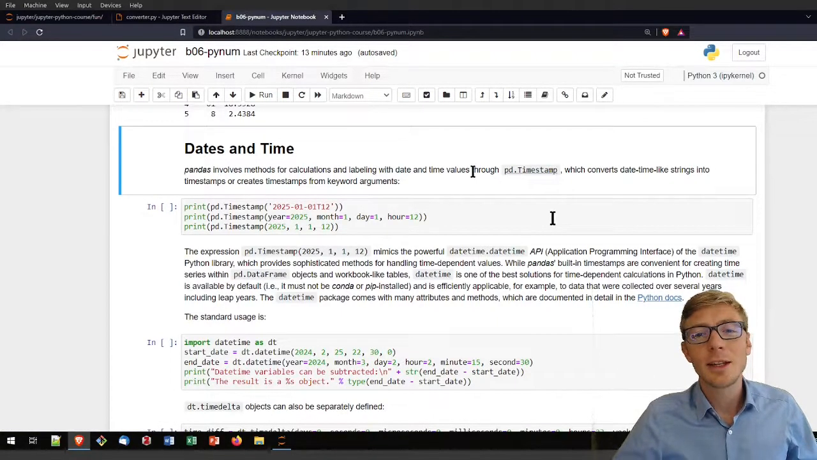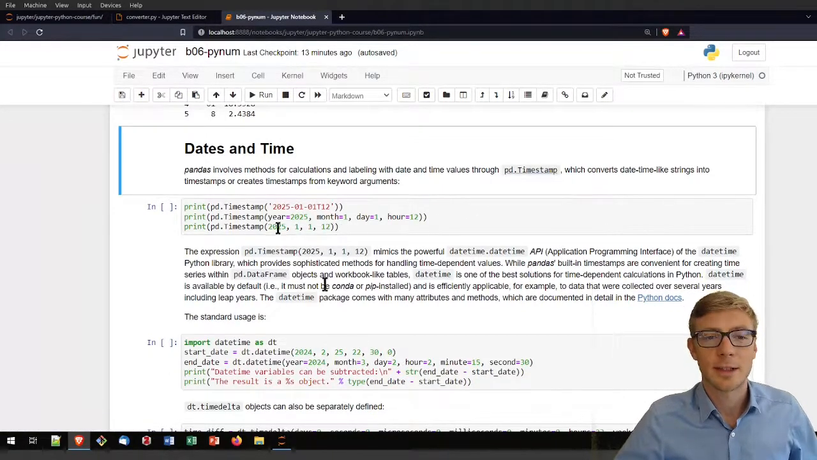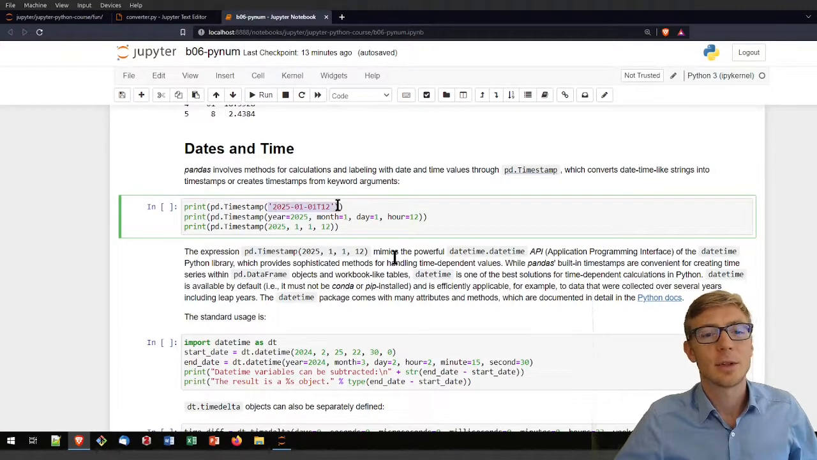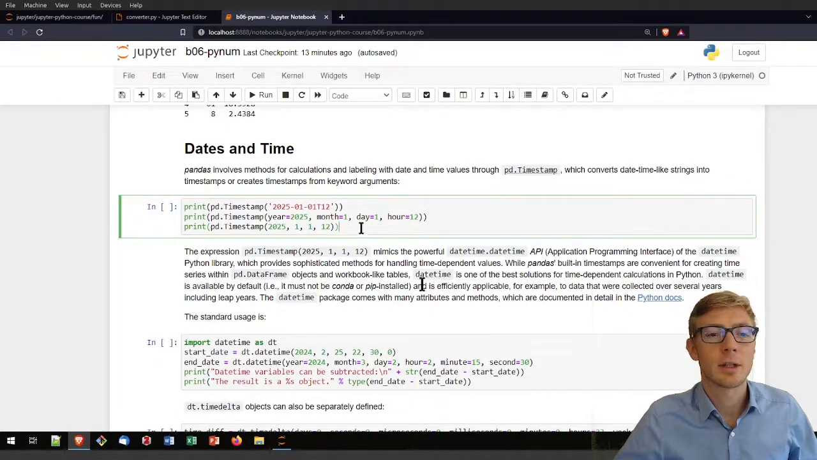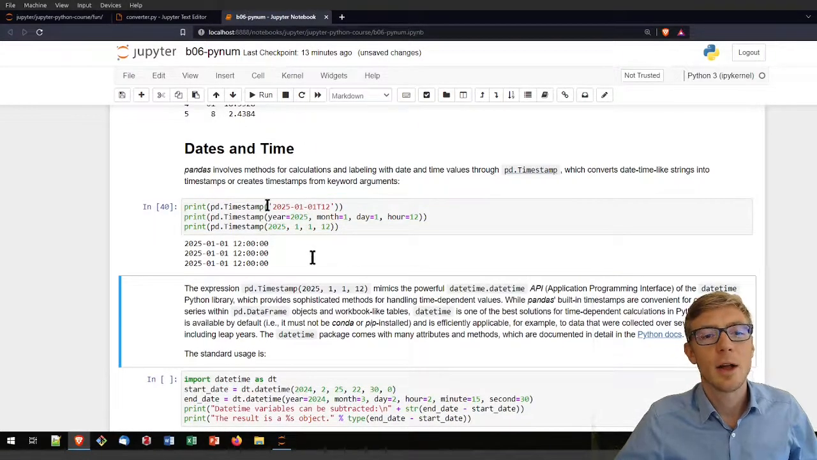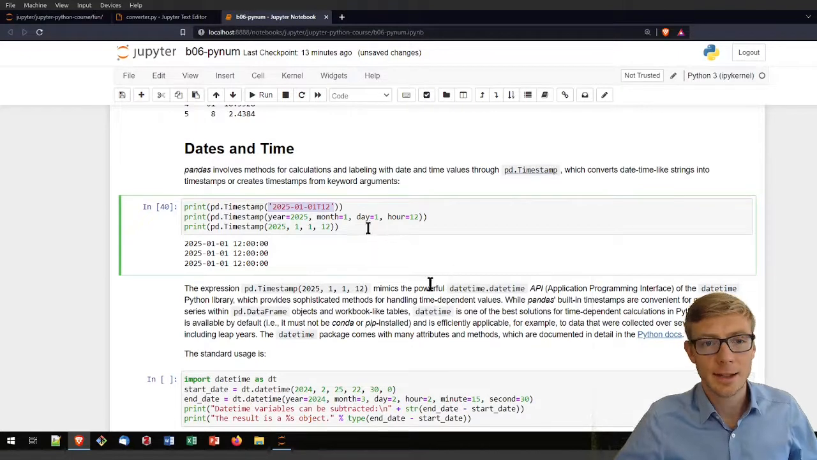What you can do is use the Pandas Timestamp class to create, for instance, a timestamp. So this would create a timestamp that is in the year 2025, month 01, so January, and day 001 at the time 12, so the hour number 12. These three commands result in the same timestamp, once defined as a text string, once defined with the year, month, day, and hour keywords, and once defined without keywords. What is important here is the order.